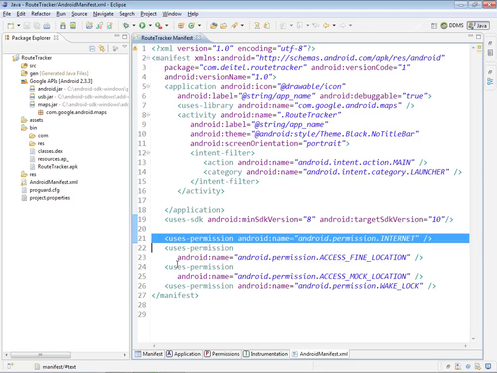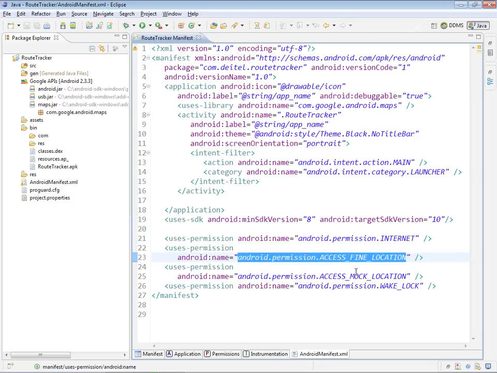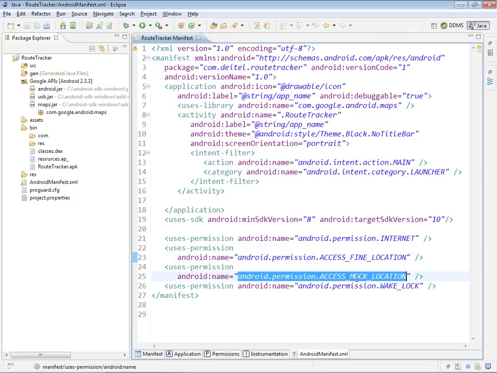At lines 22 through 25, we're indicating that we want our app to be able to access so-called find location data and mock location data. Find location data means we want the best possible location data we can get, which is GPS location data. And mock location data is for testing purposes. As we demonstrated in the previous video, you can use the DDMS perspective to load up GPX files that contain sample location data and submit them to your app for testing purposes.